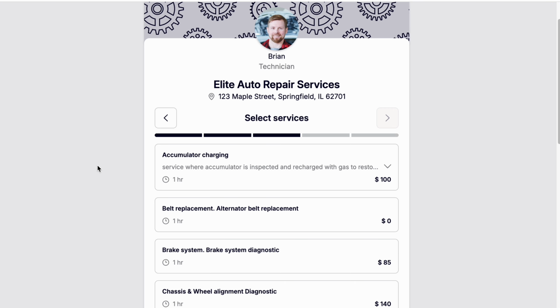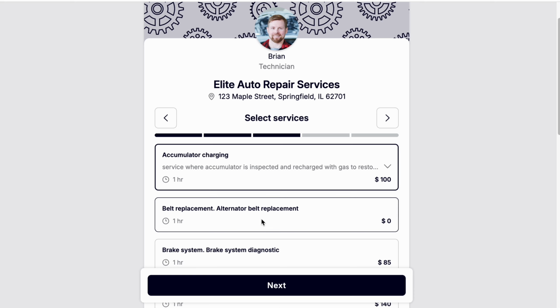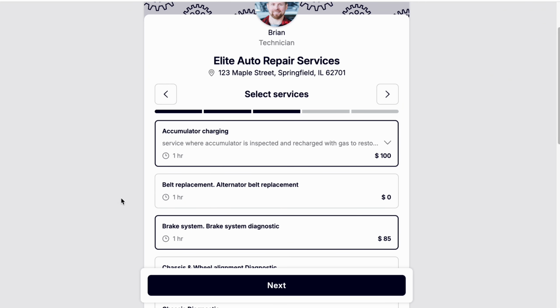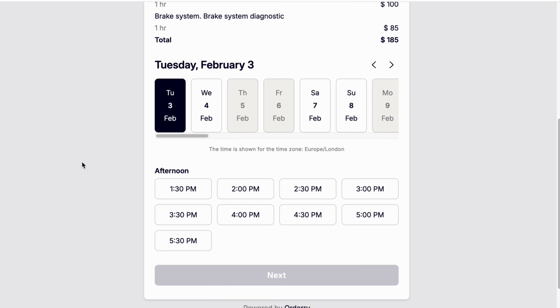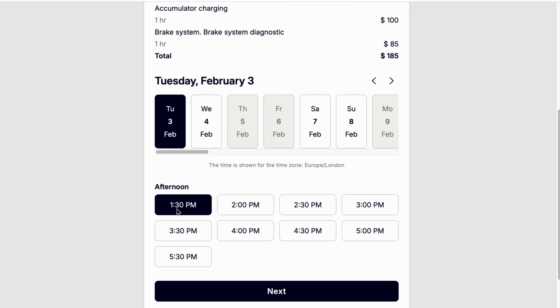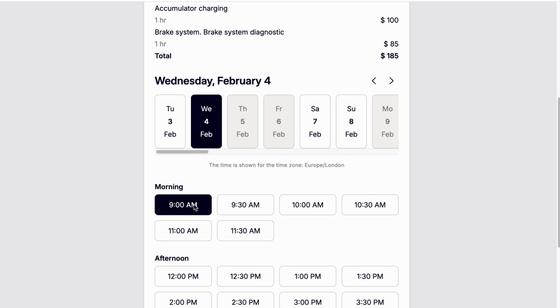Next, the client selects one or more services. Each service title includes the name, short description, duration, and price. If you've enabled multi-service bookings, clients can pick several at once. Step 4. Pick a date and time. A calendar will appear showing available days and time slots.